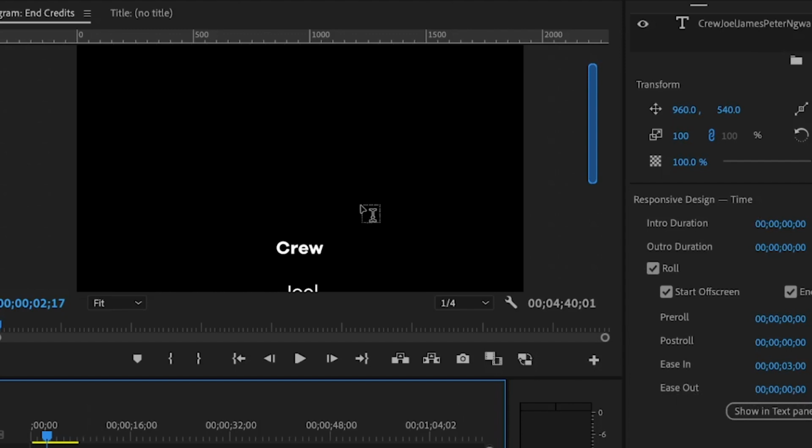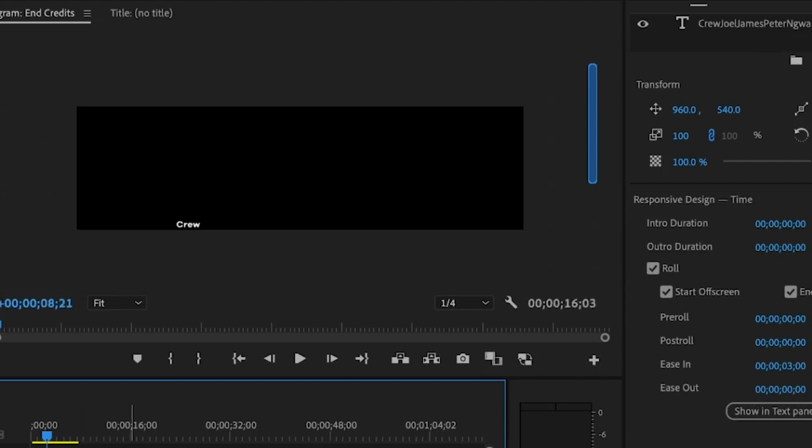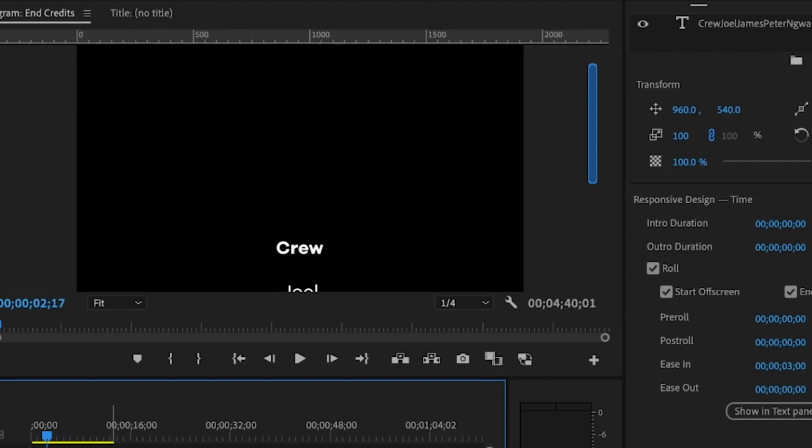Now, the way you can increase or reduce the speed of your animation is by increasing the length of your text layer. If I increase this length, it will slow the animation, and if I reduce it, it will increase the speed of the animation.